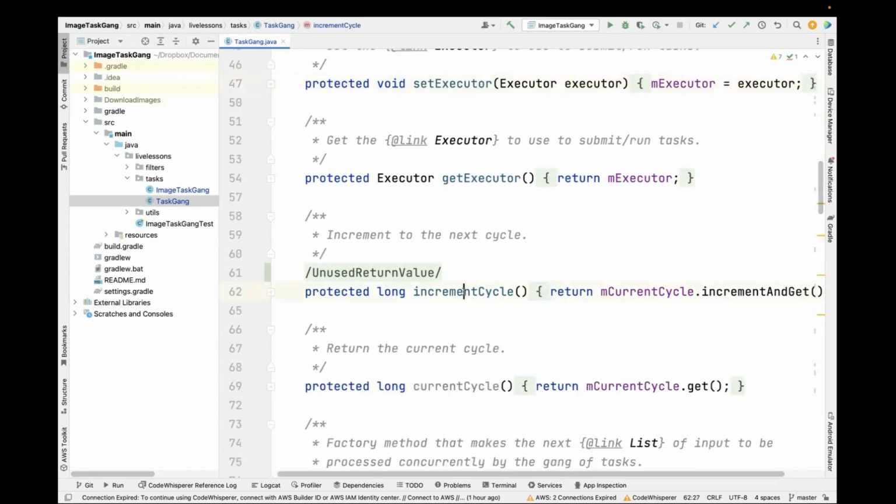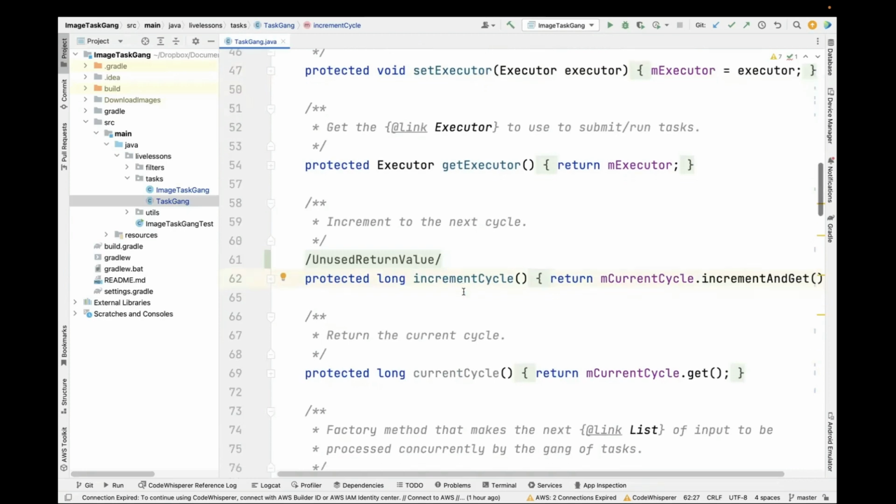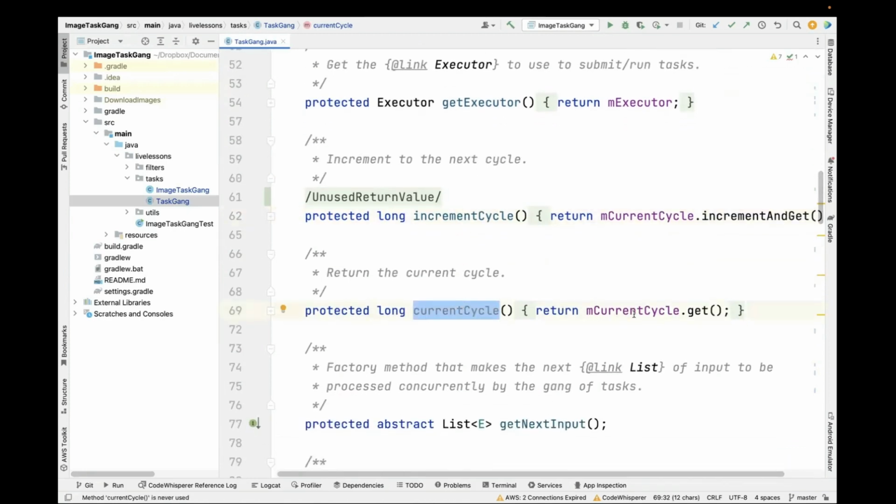And then we have a method called incrementCycle, which just increments the cycle by one. That can be used to keep track of what iteration you're on if you're doing a bunch of processing. We have a method to return the current cycle, which just gets the results of this AtomicLong.